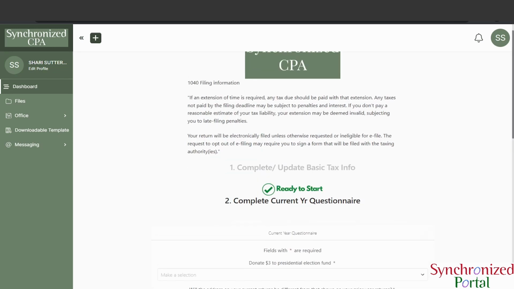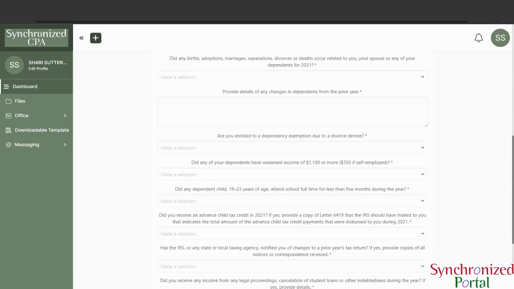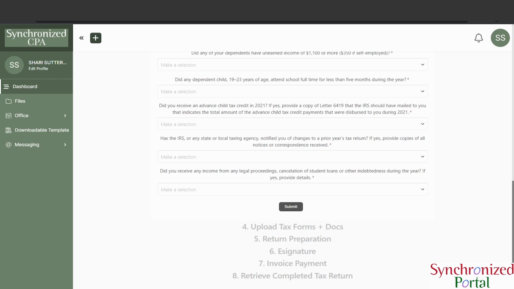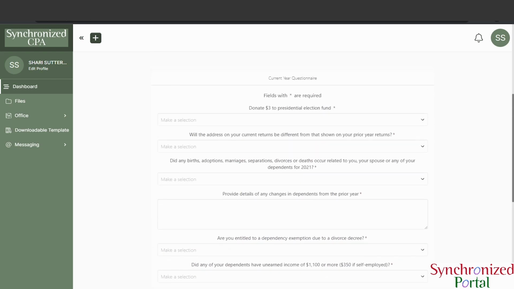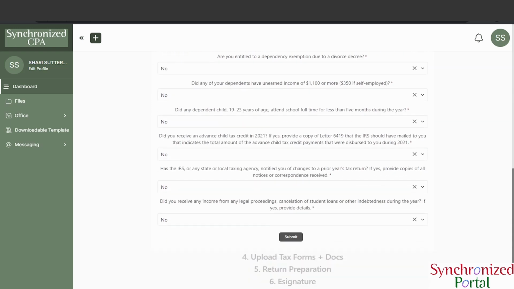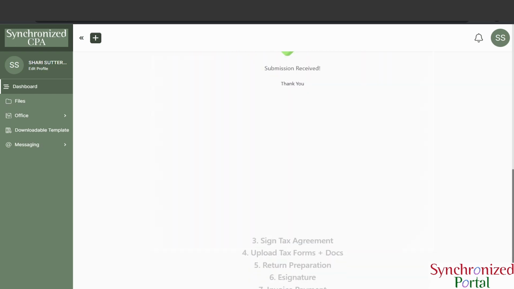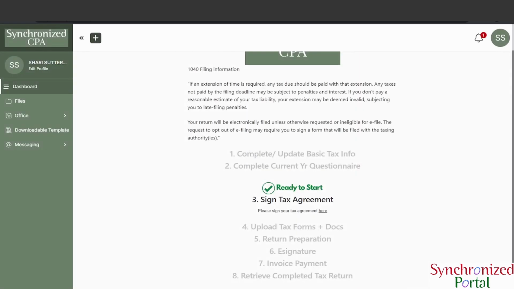Once they've hit submit, they're taken to the current year questionnaire. Again, these are all fields that you can decide what you want to put in. We have some demonstration type questions here, and we'll go ahead and fill in some fake data and move to the next section. And now that we've gone in and put in some fake information, we're going to hit submit and move to the next section of the portal. You see that we have a submission received, and it will automatically forward us here in a second back to the form, and now we're ready to sign the tax agreement.